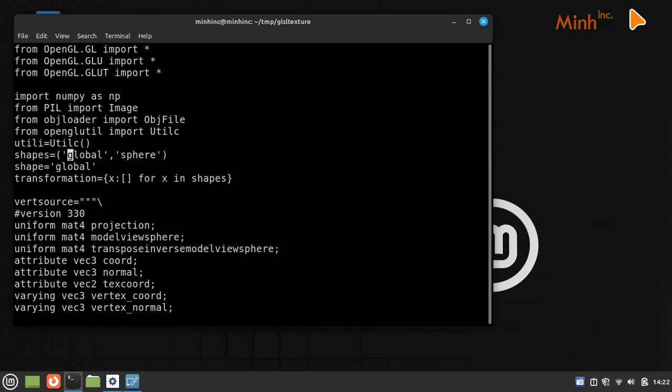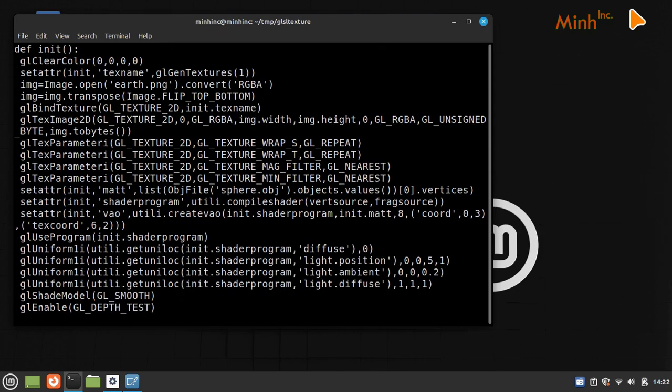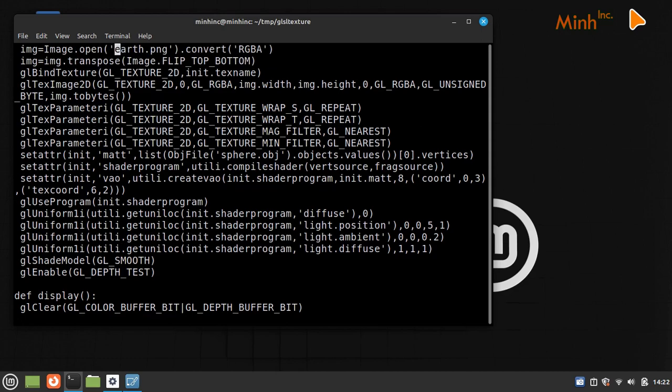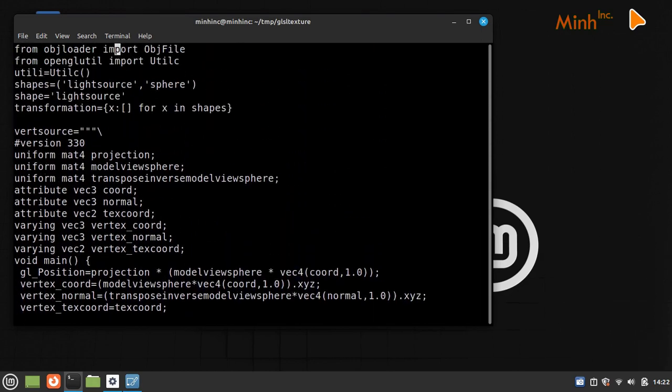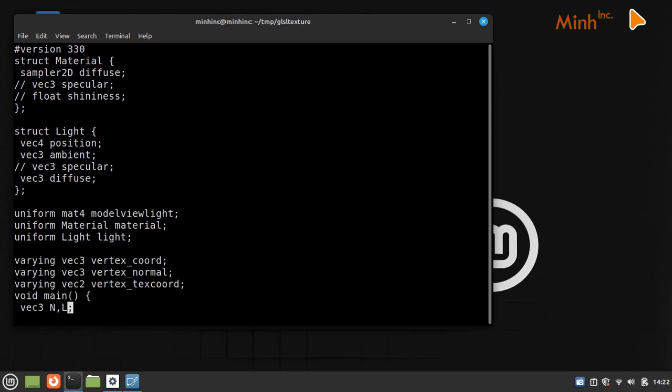Okay, so light source in the beginning. It starts with the light source. Then the light source should start moving, and we have placed diffuse, light position, light ambient and light diffuse. Okay, I mean we can try it. There is no harm in trying.